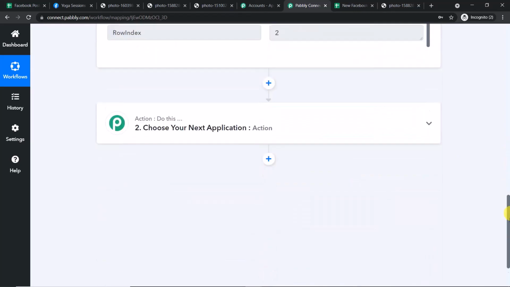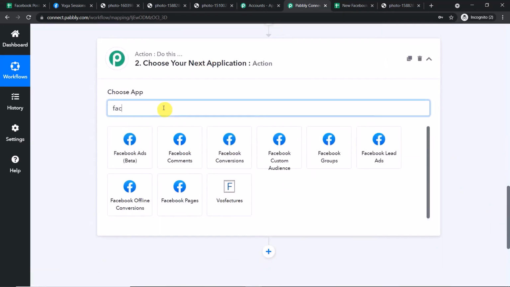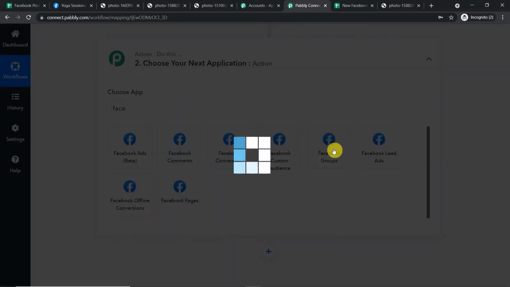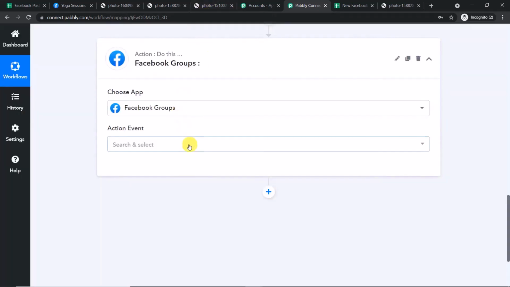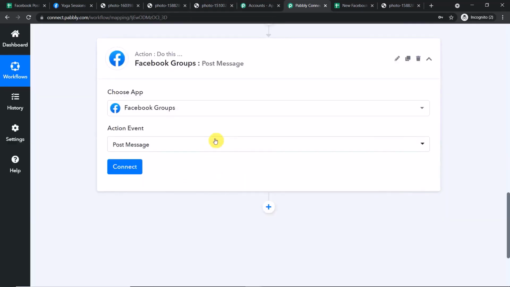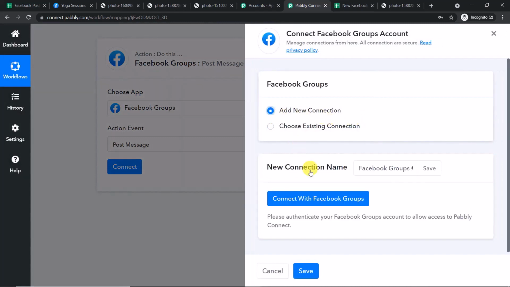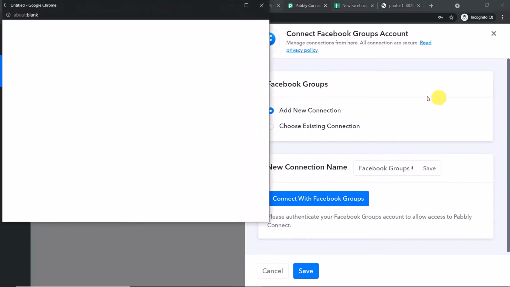So this is how you do it. You go to the action window, you select the app as Facebook. Okay, so as you can see, we do have a ton of choices like Facebook conversion, Facebook comments, Facebook custom audience. We are interested in Facebook groups, so we select Facebook groups. Now coming to the action event, how about we make it as post a message? This one. Just click on connect. We are going with the new connection. Just click on connect with Facebook groups.